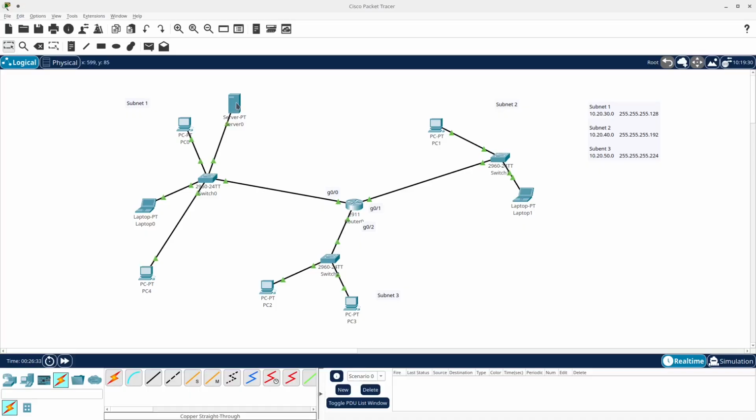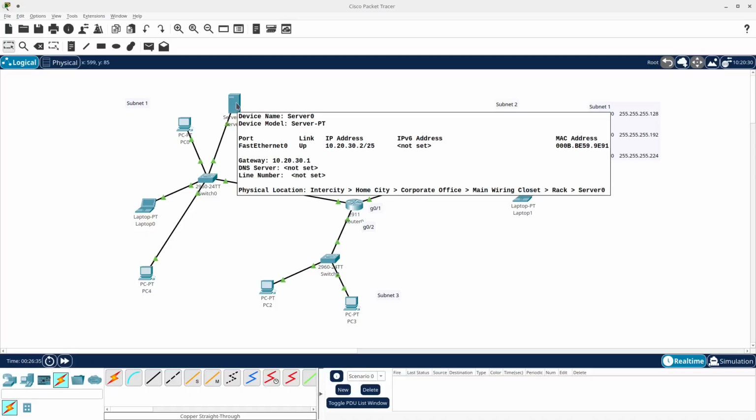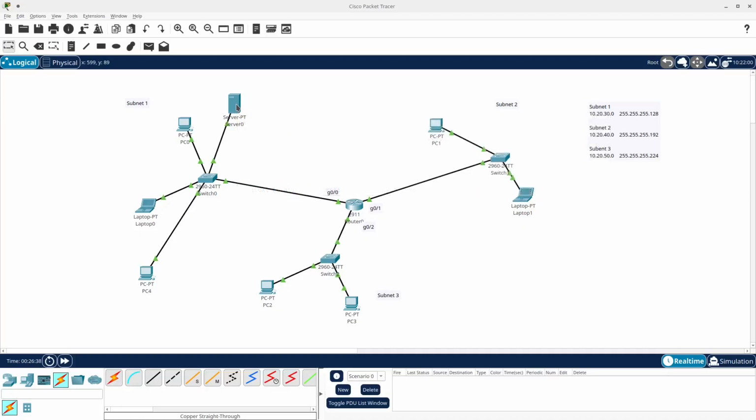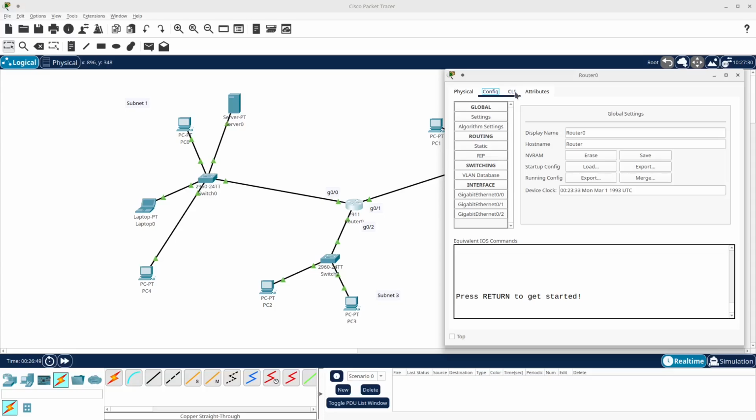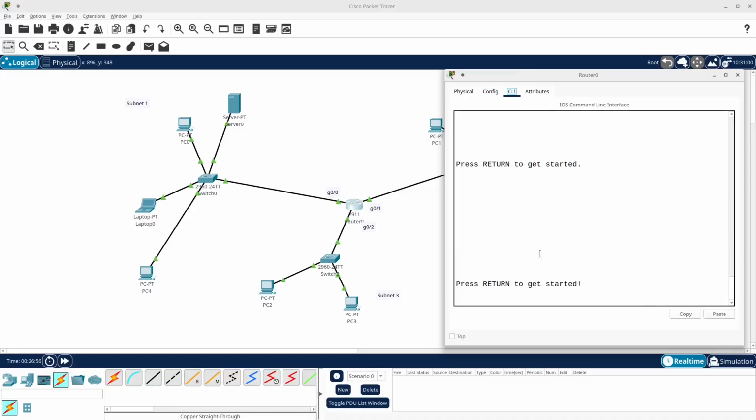So for that I need to know my DHCP server's IP address. Here it is, 10.20.30.2. And now we're going into the command line interface in the router. Click on it. Packet Tracer really gives you the same layout and everything that you would get on the actual device, as long as it's Cisco. And if I click on the command line interface, it gives me the same experience. In order to configure this device, I need to press return to get started. Return is just, it's really old-timey for enter.